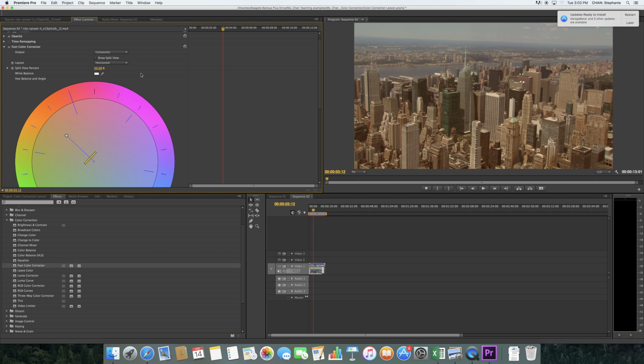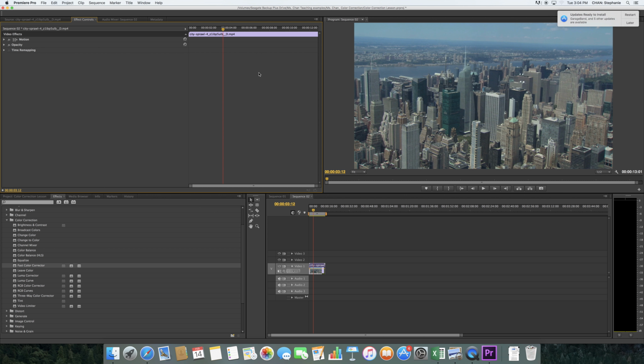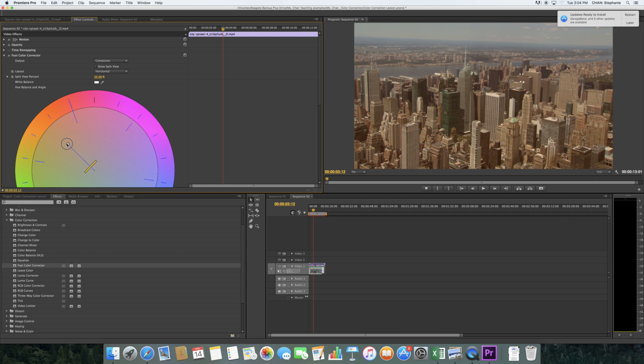And here, there's other things you can test out, like white balance. If you make a mistake and you want to go back to the original video, there's two ways to do it. You can either delete the entire effect and it will go back, or you can press that reset button on there. Okay, so that is the Fast Color Corrector. I'll go back and do that. Okay, so go ahead and try that one.